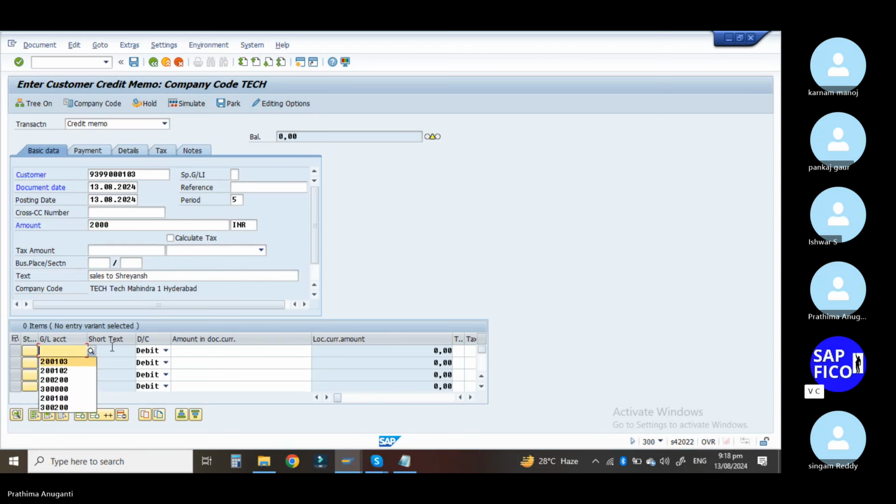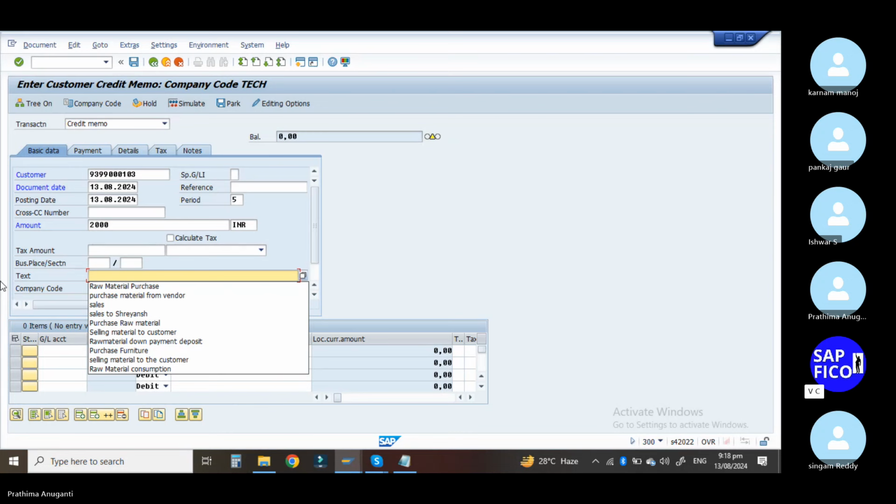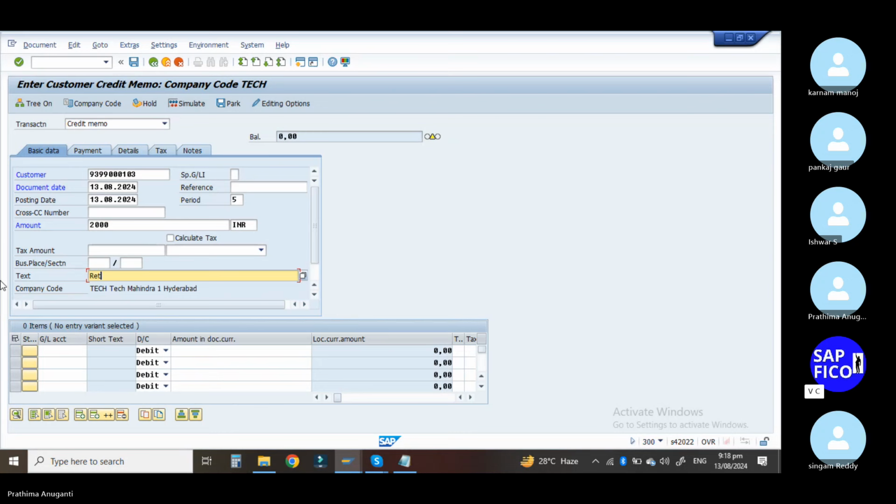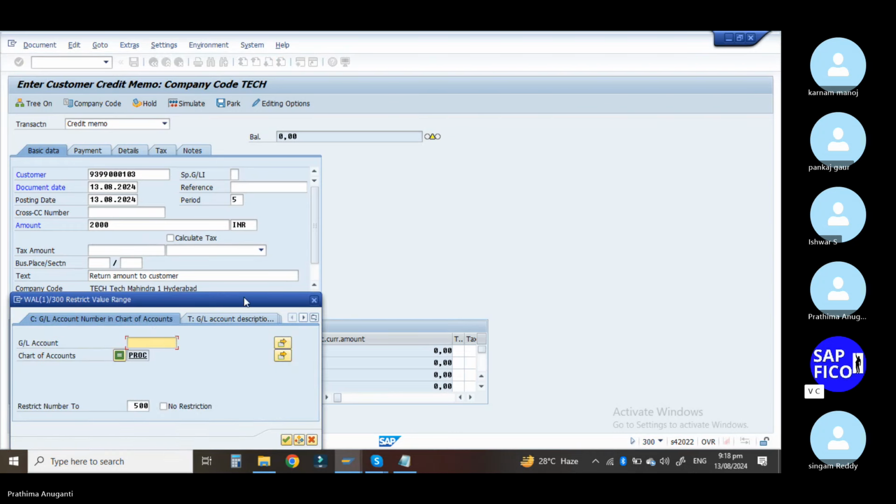No, this is not a sales thing. Credit memo means whatever invoices you have posted, you should revert that invoice. So it is the return amount to the customer. We are just doing this one. Then next, take out the GL account. So basically, this is the sales.